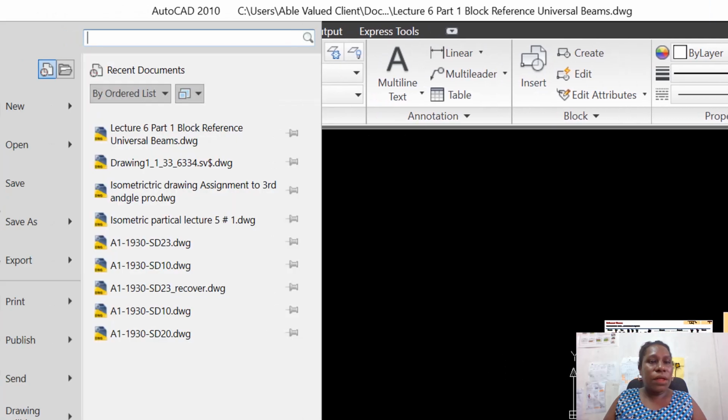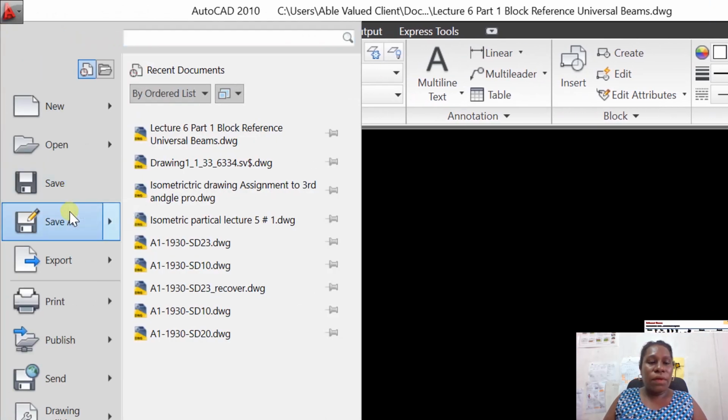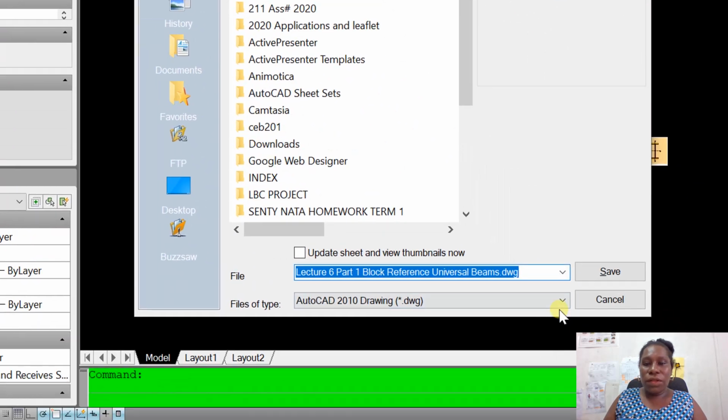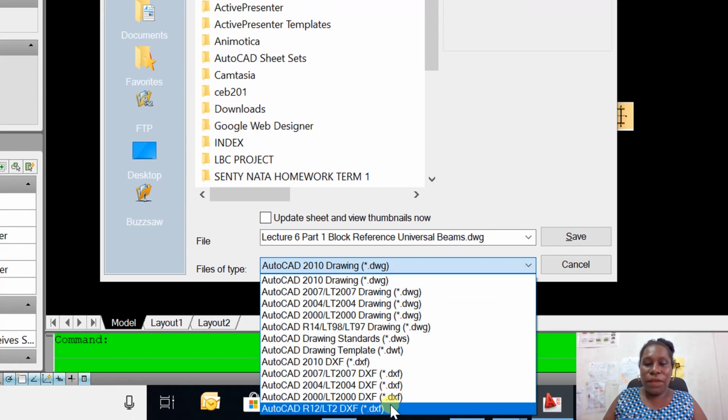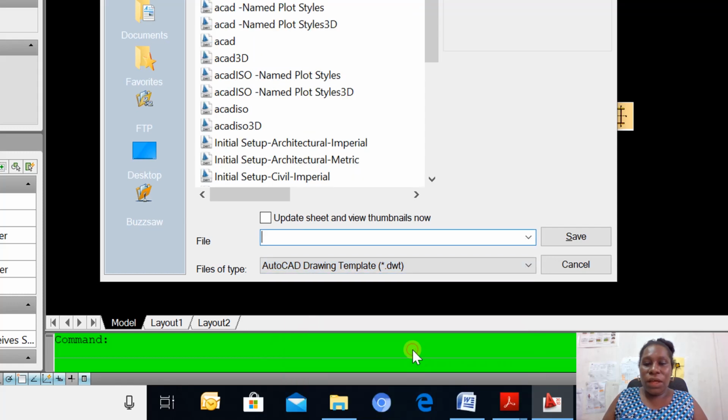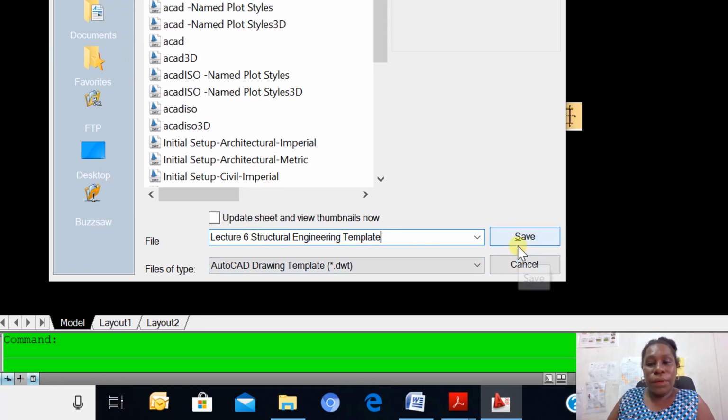Did I save it as template? Save. Oh, sorry, template. I didn't save it as a template. I saved it as lecture 6 structural engineering template.